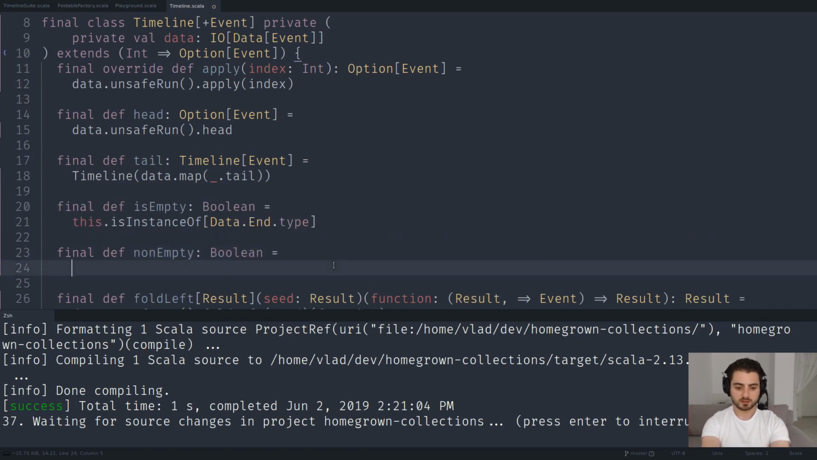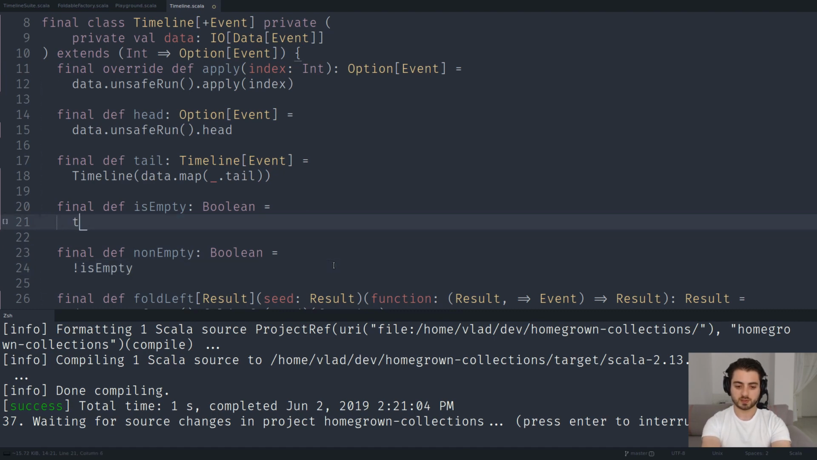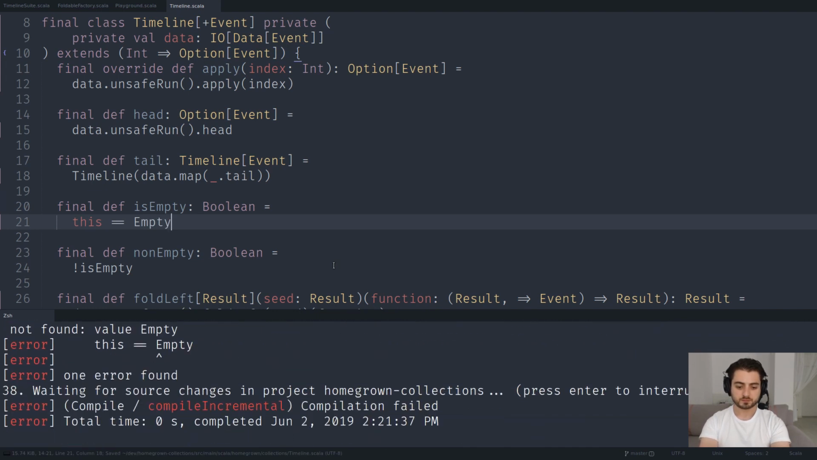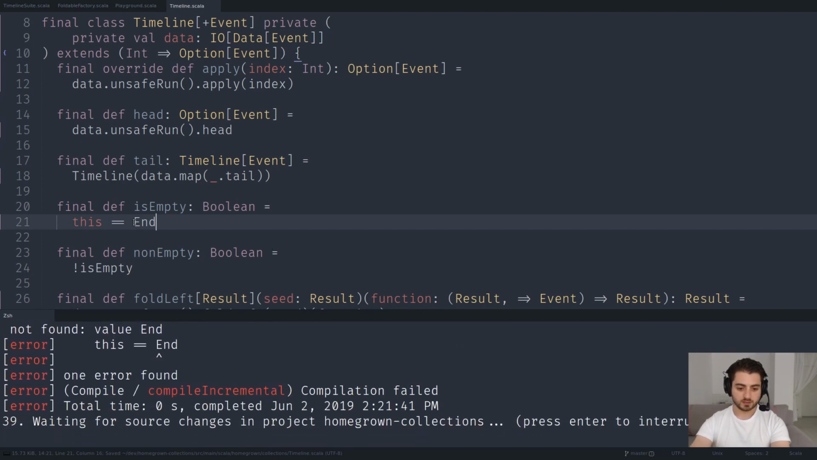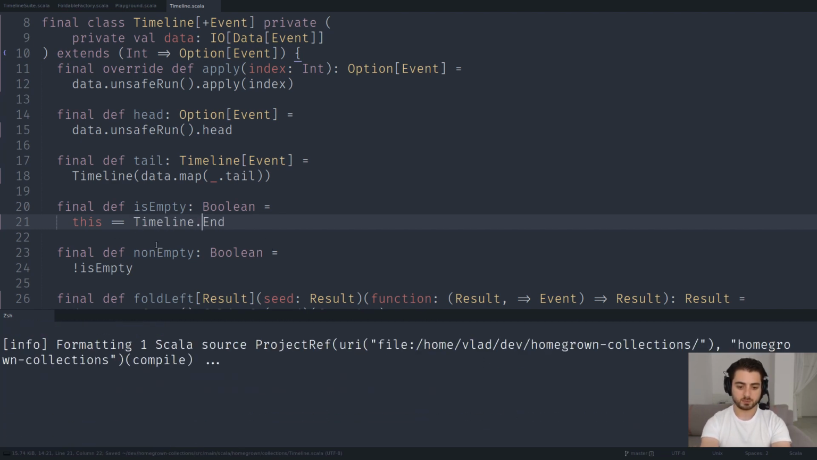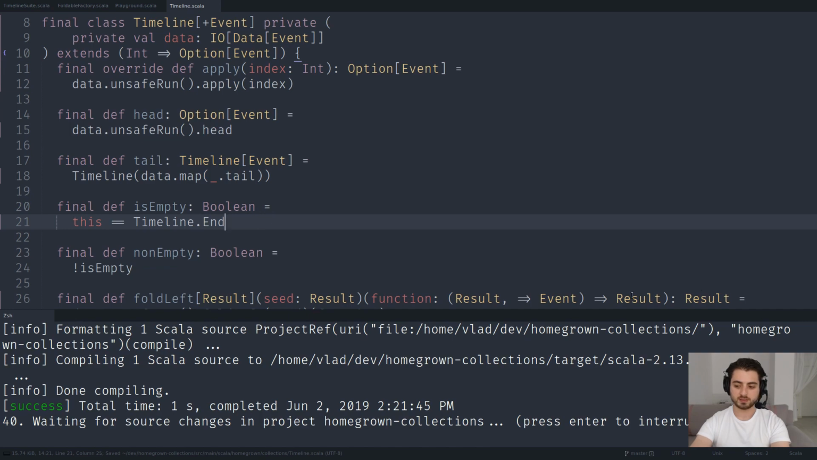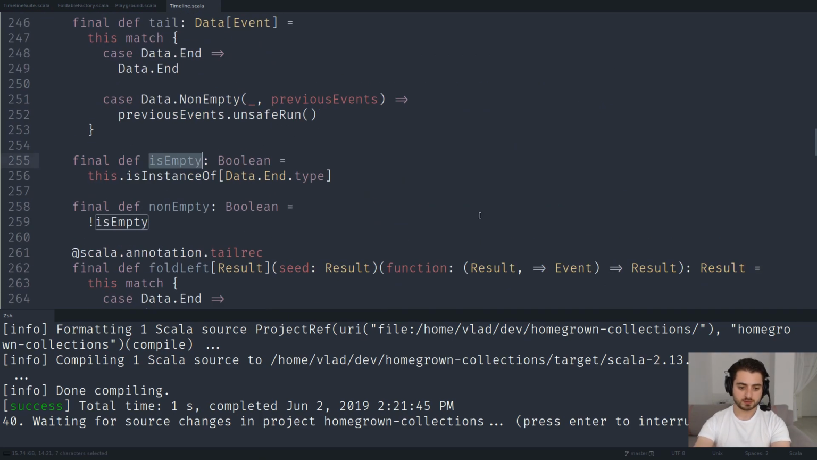Okay, so not empty is the same as over here. Not is empty. This one we can just compare it with was empty, right? Was the val empty? Okay, which is called end. Not okay. We don't have any imports, so I have to do this timeline.end. Okay, like this. Right, so let's go to the bottom one, which is this one.